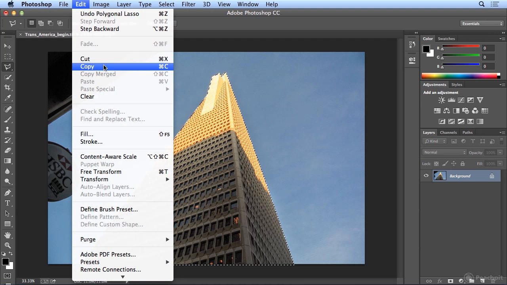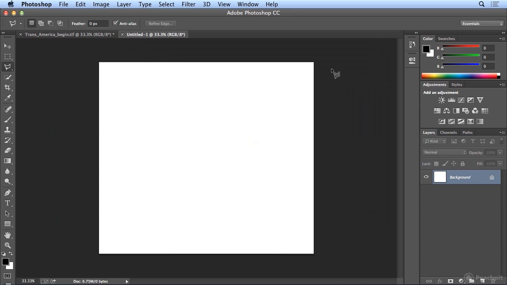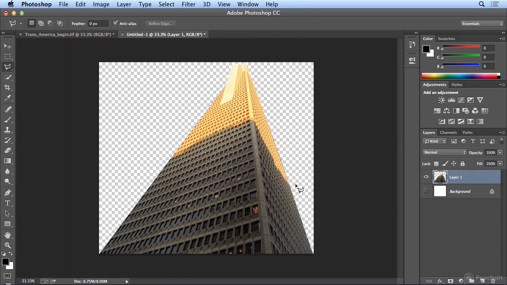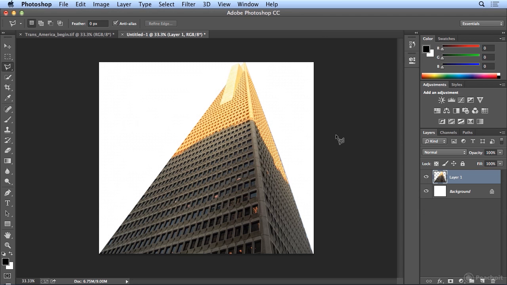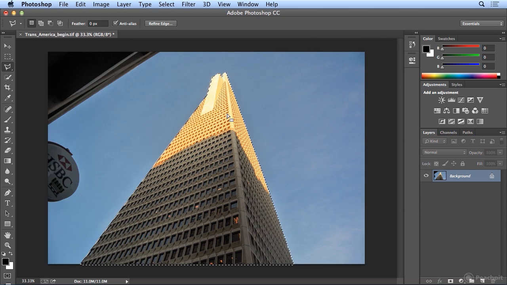I'll choose Edit, Copy. And I'm not going to bother to name the file. I just want to show you how I could rip this building out, do File New, and Photoshop knows what size I copied. I'll click OK, Edit, Paste, and actually this is isolated on its own layer. So if I hit the eye next to background, this is all transparent data. So I could drop the Transamerica building in San Francisco into all kinds of interesting places. And I'll let this go for now since I'm just showing you these tools for the first time. I'm not actually going to save this file. I'll close it and I'll hit Don't Save or No.